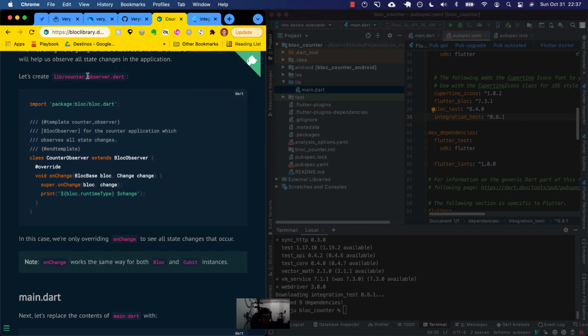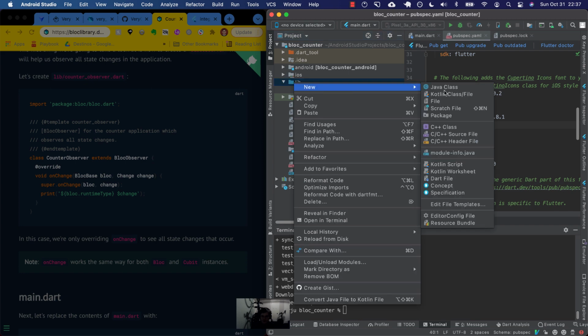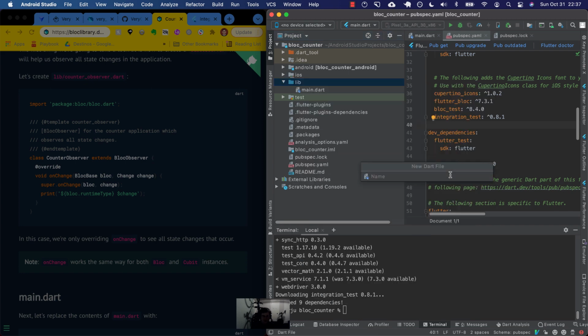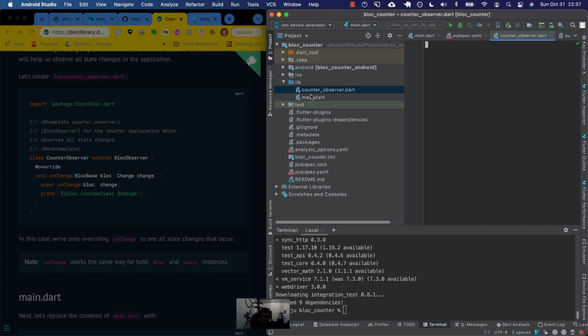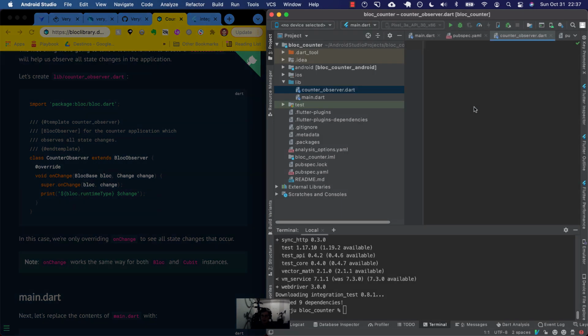All right, so we're creating a Dart file in the lib directory called counterobserver.dart. Okay, right-click, new Dart file, counter observer, enter. There it is, counterobserver.dart. I'm now going to copy these contents over here.